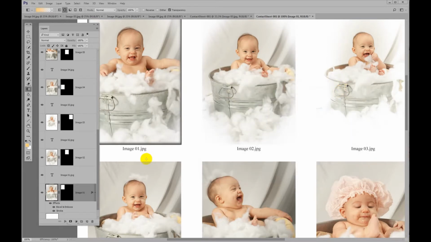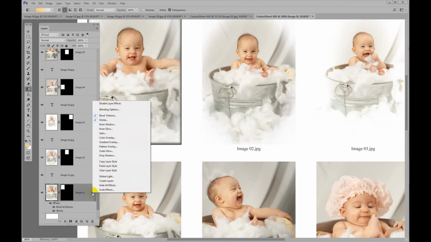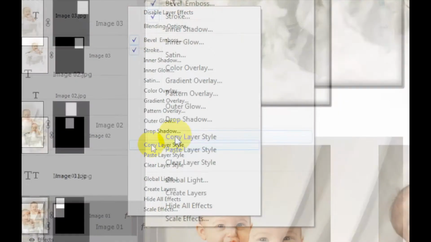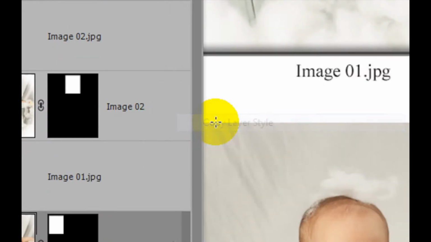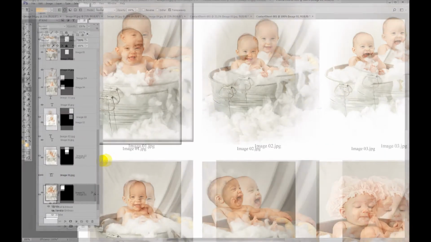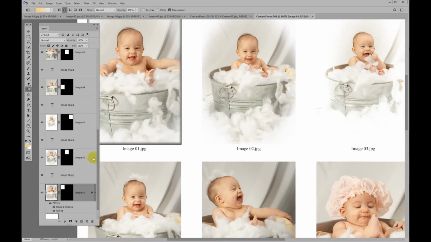So instead of holding the Alt key down, or the Option key on the Mac, on the little effects, I'm going to right click on the effects this time. Right click, and sure enough, if you look hard, you'll find a paste layer. No, not paste. I got to copy it first. Copy layer style. See right there? I want to copy the layer style. I click on that. Okay, now that is copied into the clipboard.